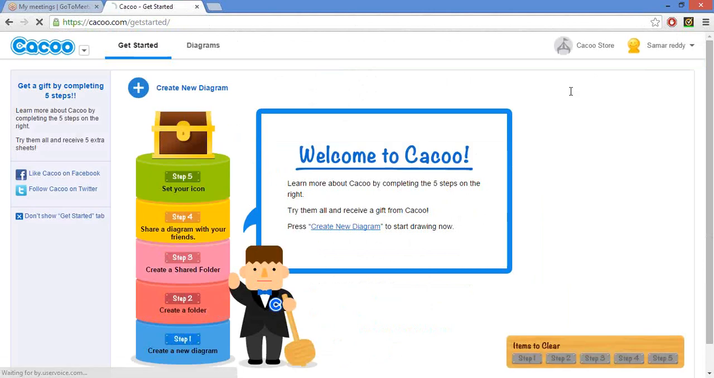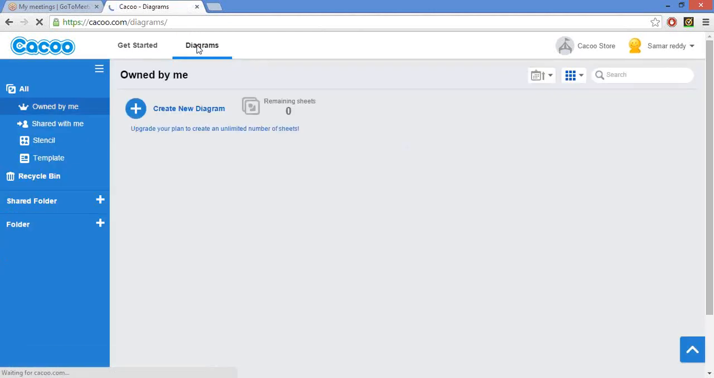Okay. Here you can create it. You can create a lot of diagrams with this tool. Then here we are going to create the entity relationship diagram.